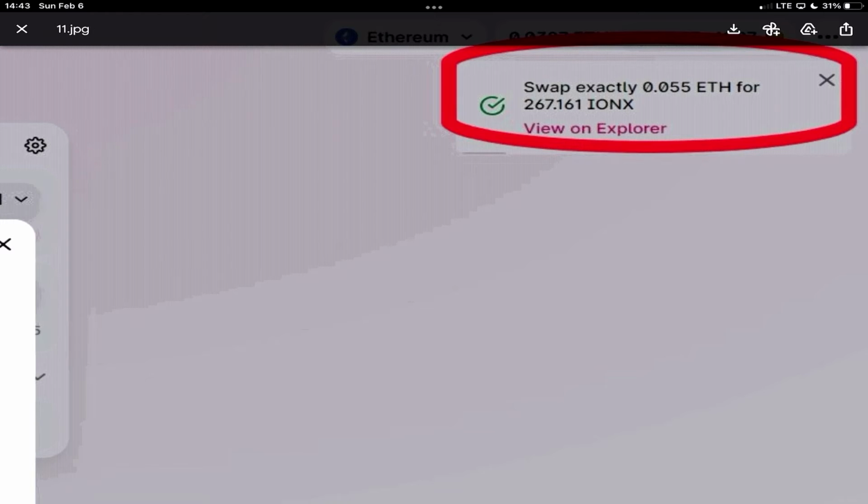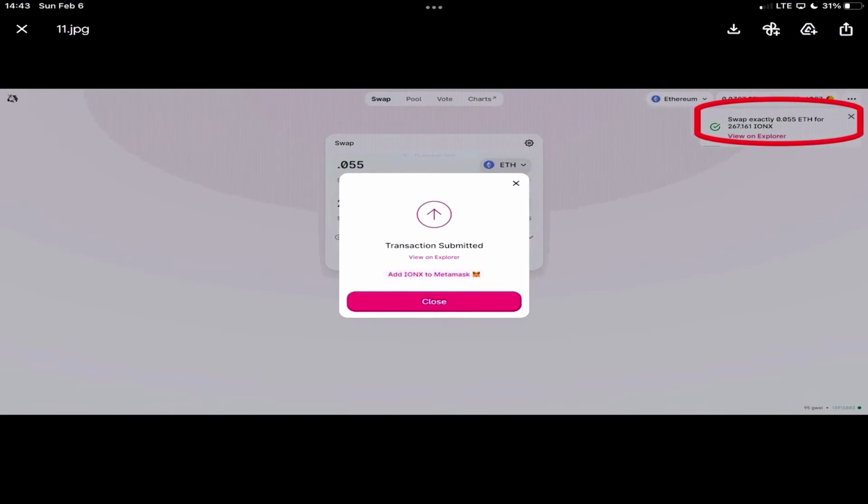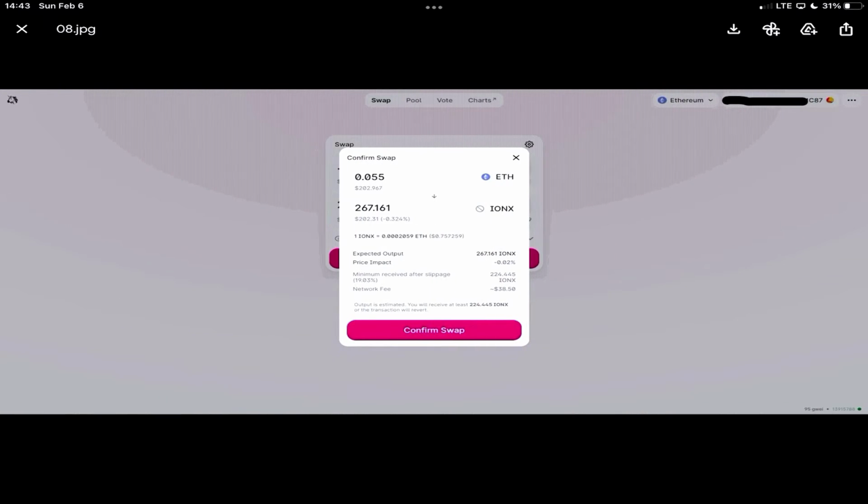Again, then over here you can see when it went through, swap exactly 55.055 Ethereum for that. And if you click on View in Explorer, you're going to get another page that shows you exactly what you paid for all this stuff. Okay, so again, here it is. I close that page there in the center, and then I come up. This is what comes up.